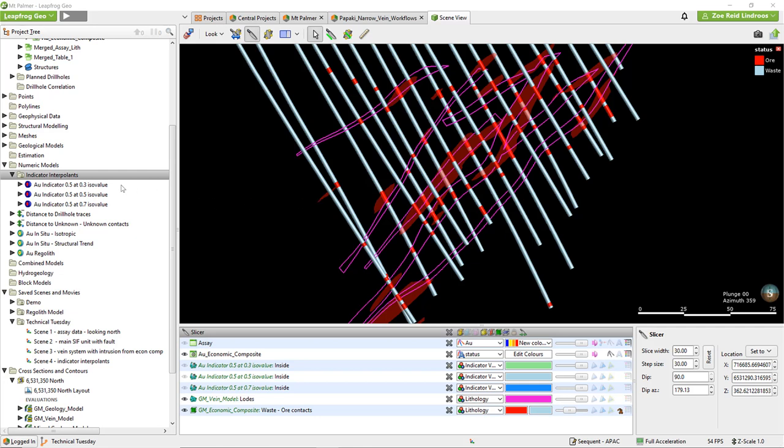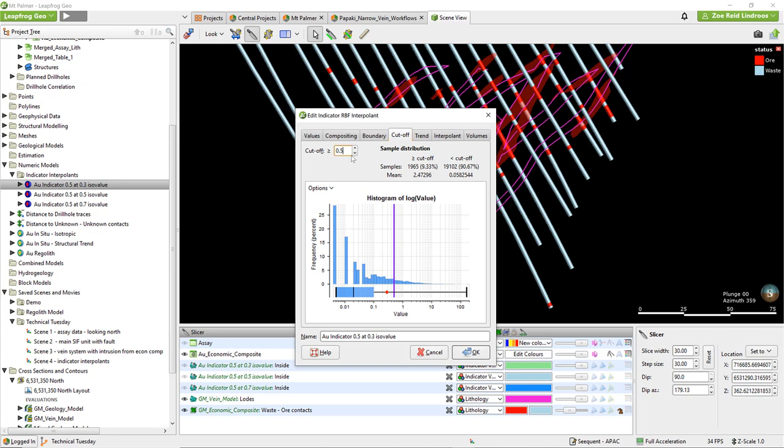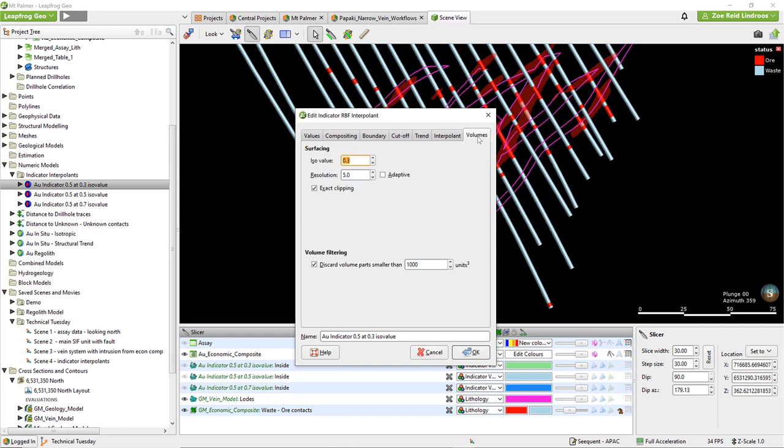So there are settings in an indicator interpolant, and we'll take a really quick look here. Our cutoff grade is set in this cutoff. I've set mine to 0.5, but it would be whatever is statistically reasonable for your deposit. A trend can be applied, and I've applied a structural trend to this one. And then the volumes give us the ISO value, which is the probability, and the surface resolution. Another handy setting here is discarding volume parts smaller than a certain number of units so that we don't end up with a whole bunch of tiny little bubbles around discontinuous grade.